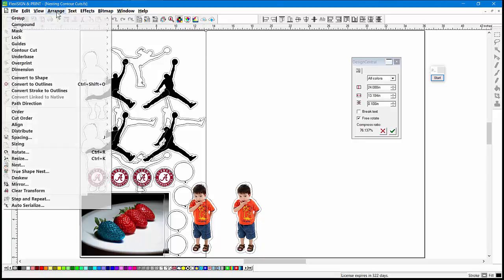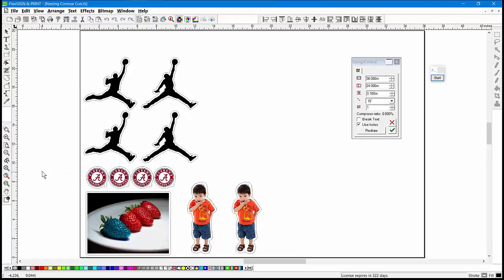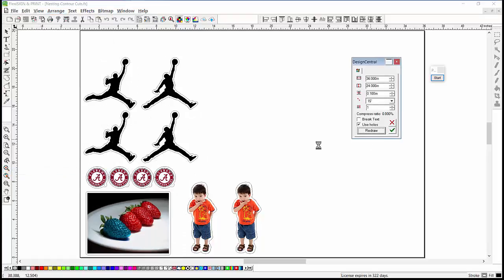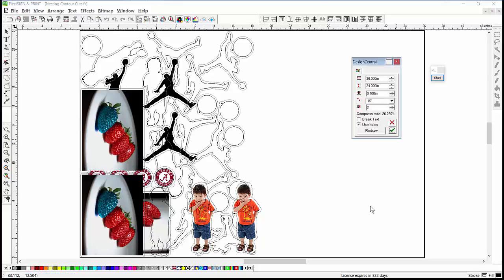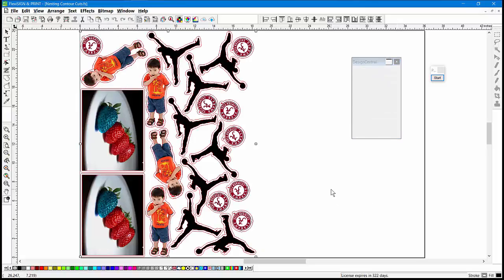Let's do true shape nesting. True shape nesting, okay? And let's just redraw this, and you'll see it's going to do a very good job of placing these graphics where I need them, just right there. And again, remember, I can do more than one copy. Let's do 2 copies, okay? And I'm going to apply that. I'm doing 2 copies of the graphics that we have up here with contour cuts attached, right? Take a look at that. That's less than half the media, and it's doing a very good job of arranging these.